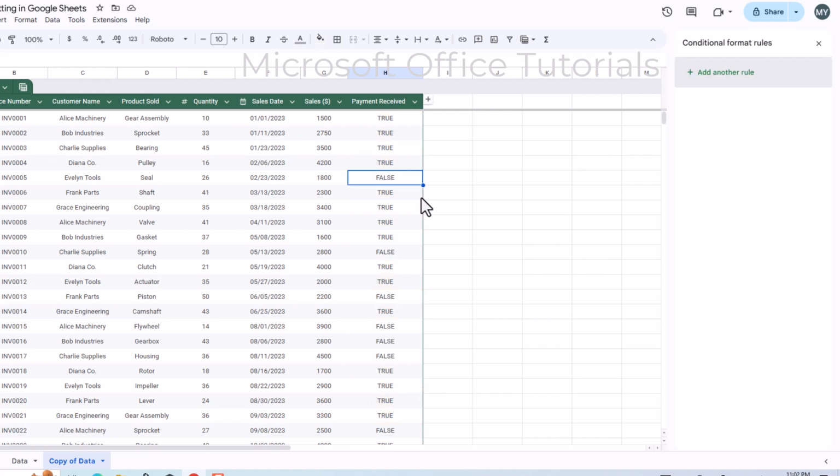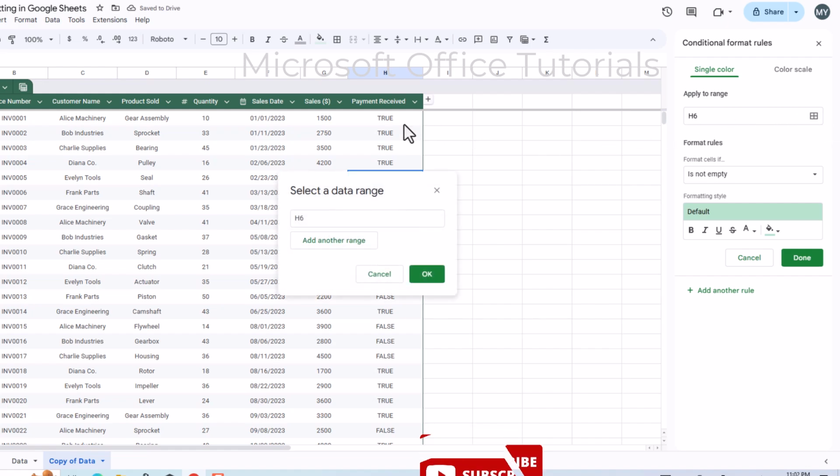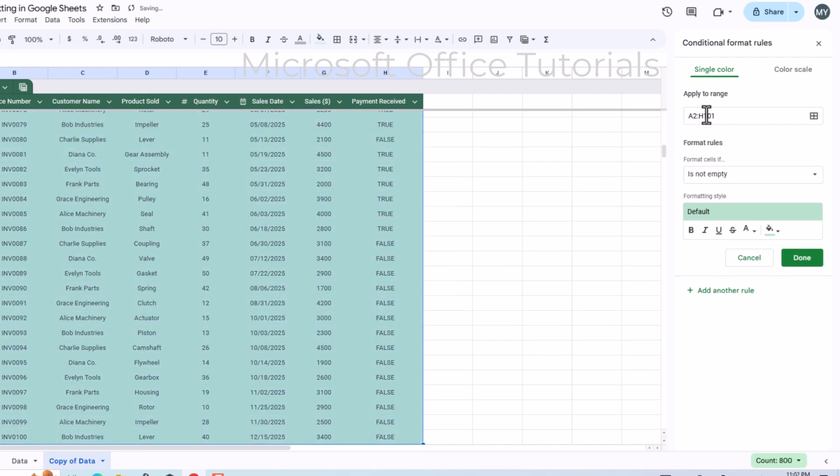Now let's discuss another example in which we will be using our own custom criteria. Let's say we don't find our required criteria in the default criteria list of Google Sheets. Then how can we create our own criteria? For this, I will click on add another rule because we are going to create another rule for formatting our cells. I will simply select the range. Let's say this time I will select my full data table. I will go for OK. Data range is updated. I will go to format rules.